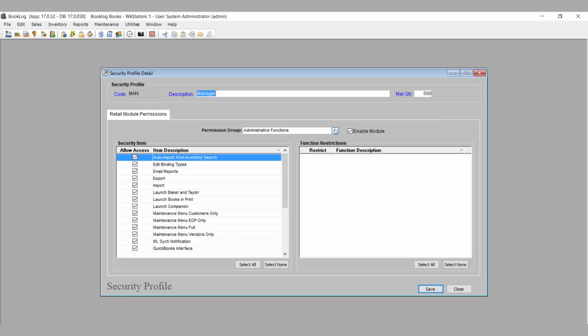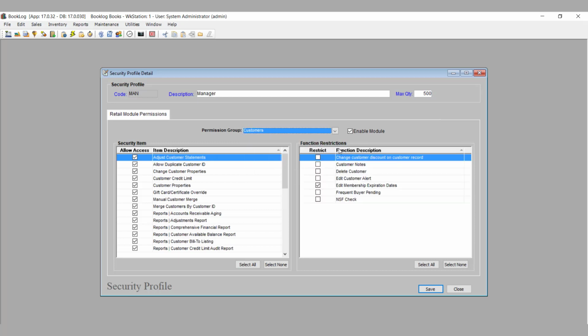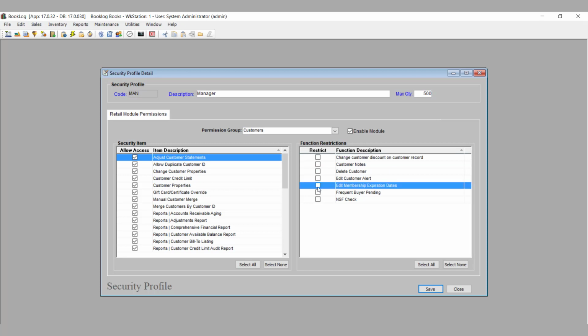Any function listed in the window on the right, which is labeled Function Restrictions, needs to be unchecked for you to have access to it. You'll need to uncheck these items if you want to use them. Remember, every update presents new security items, and they are restricted in every profile.